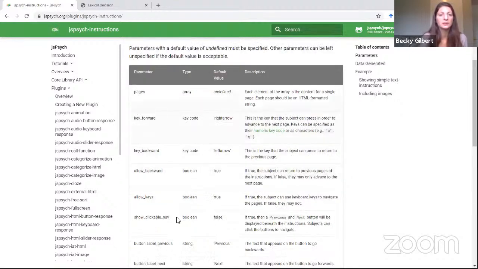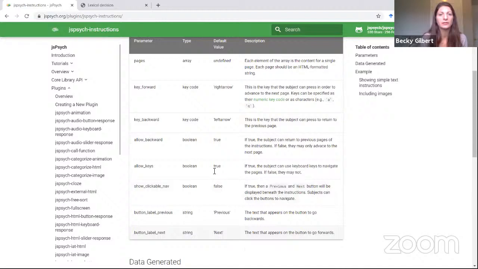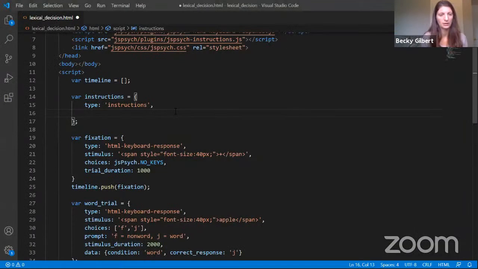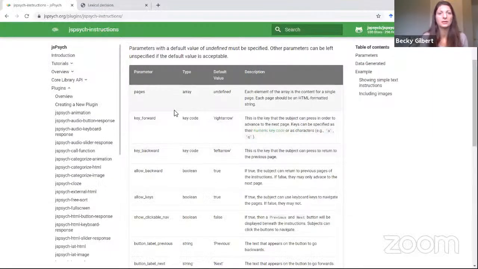And there are all these parameters listed here and these all have some default values, but this one called pages says the default is undefined. So this is one that we know we need to specify. So I'm going to write in here pages, and it says it has to be an array. And so each element in the array is the content for a page.